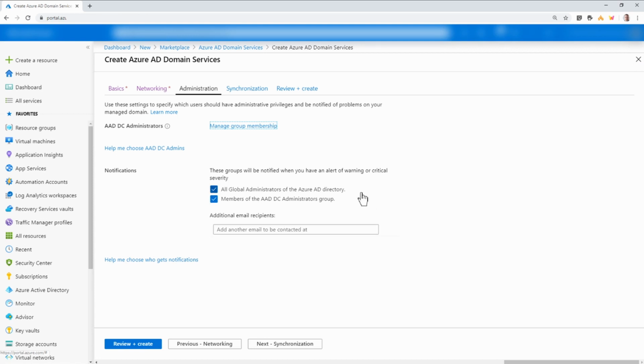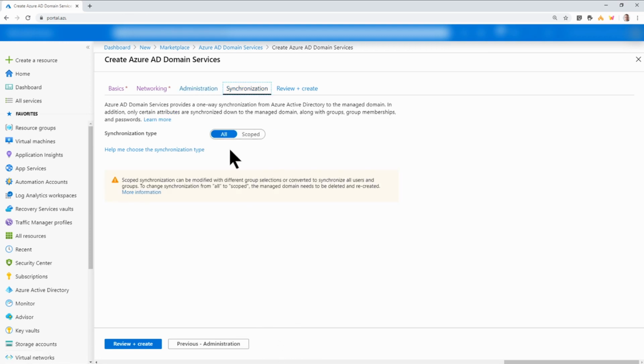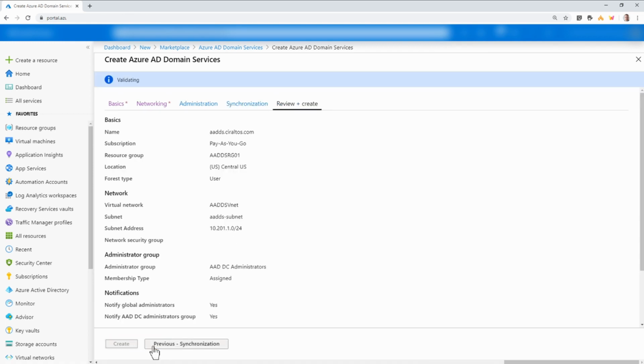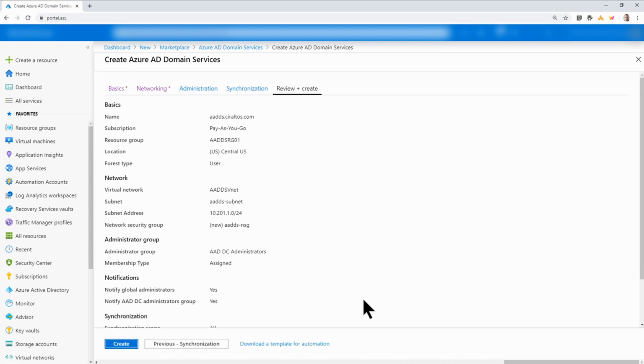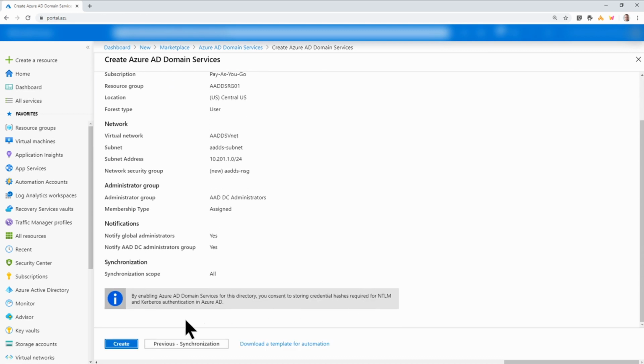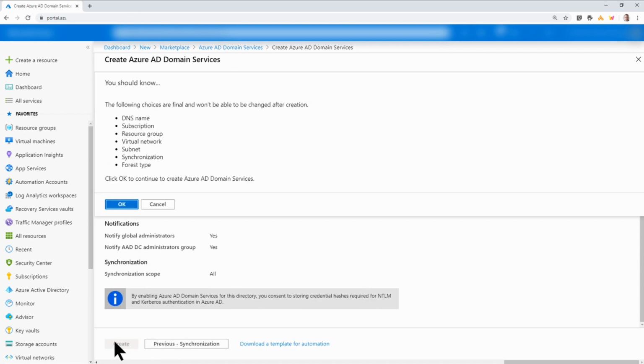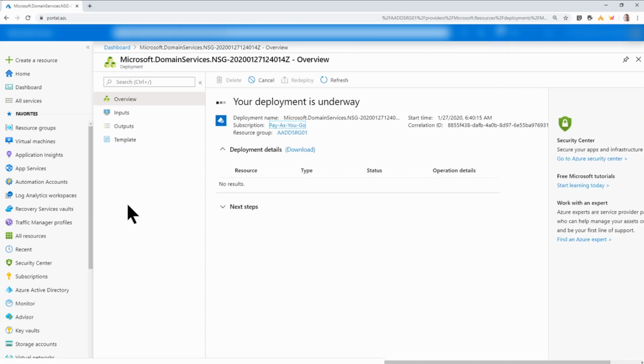And here's where you can set up notifications. I'm going to leave that as is and go to synchronization. I'm going to leave it as synchronizing all, but you can change the scope if you'd like to. I'll go to review and create. That all looks good, and I'm going to create. Here it's warning me that the following choices are final and can't be changed, and that's okay, so I'm going to click OK. This can take up to an hour to finish, so I'm going to pause here and come back once it's done.